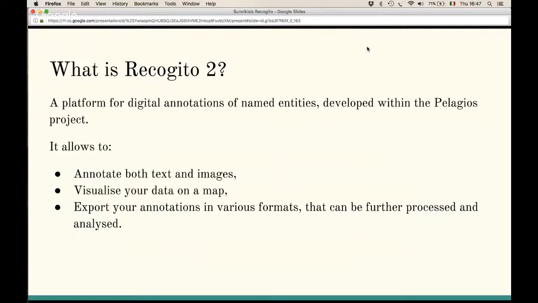So Recogito 2 is an online platform for digital annotation of named entities. It was developed within the Pelagios project, in particular for geographical annotation. It works on various kinds of sources, and it allows you to visualize the annotation directly on the map and to export data in various formats so that you can subsequently process them. But we will see all of this.